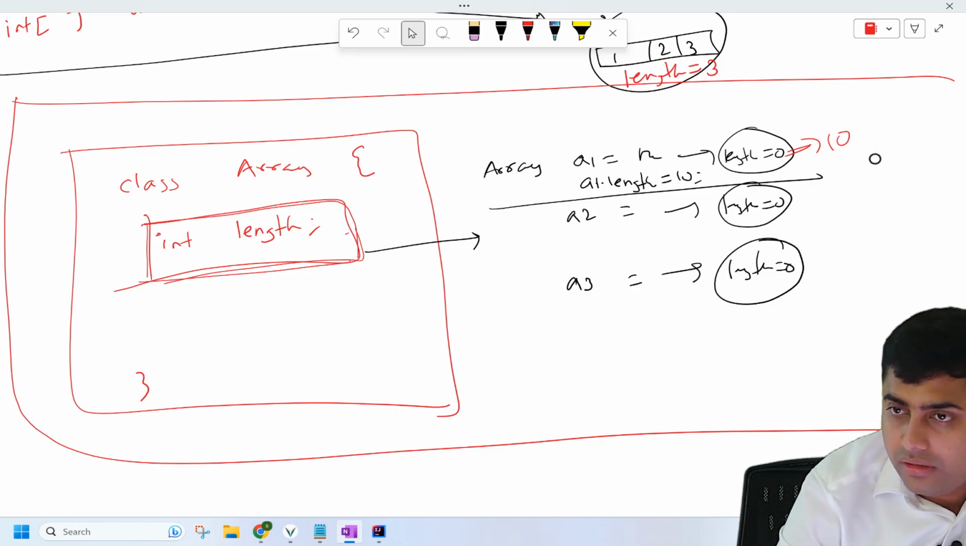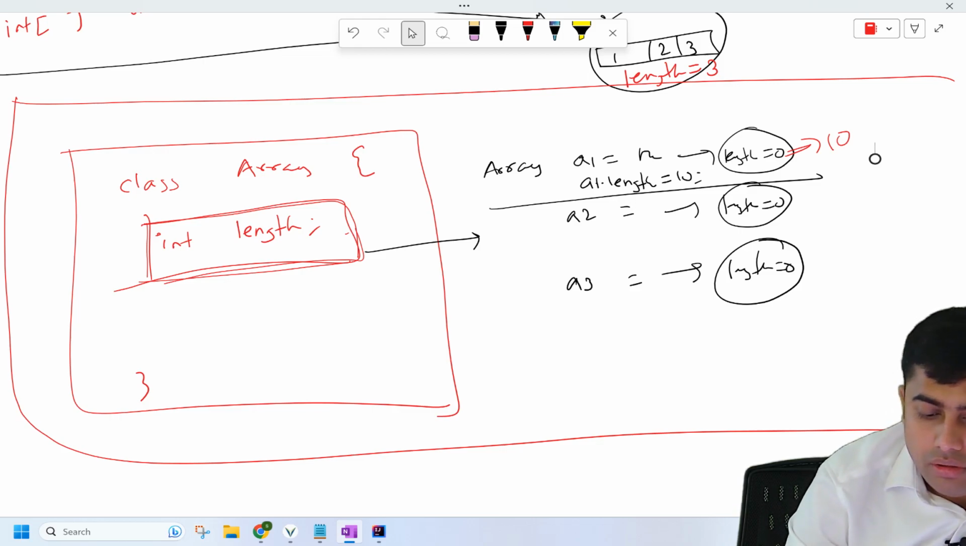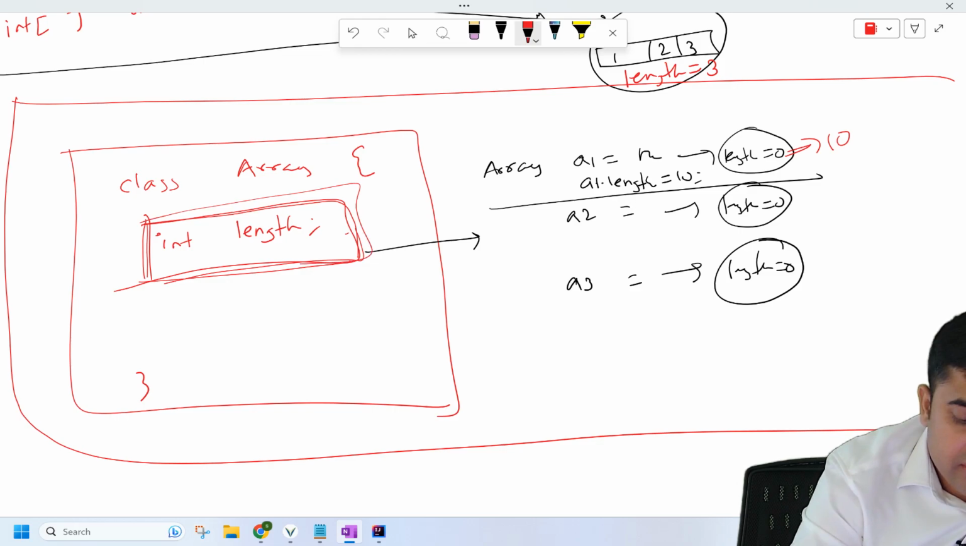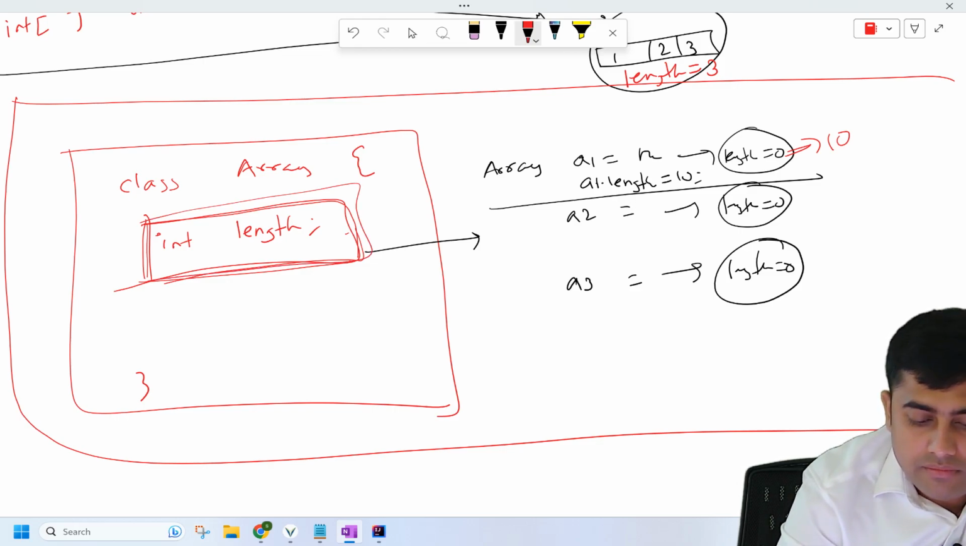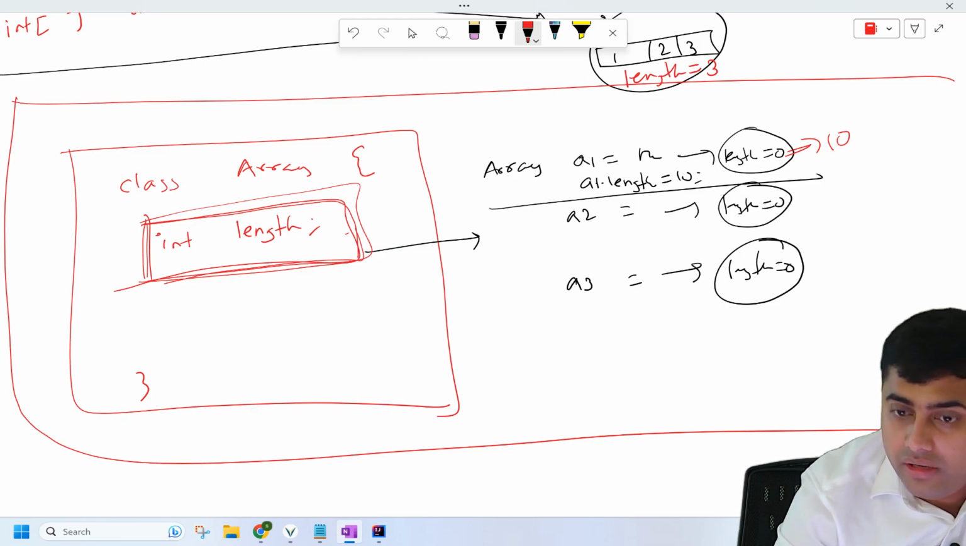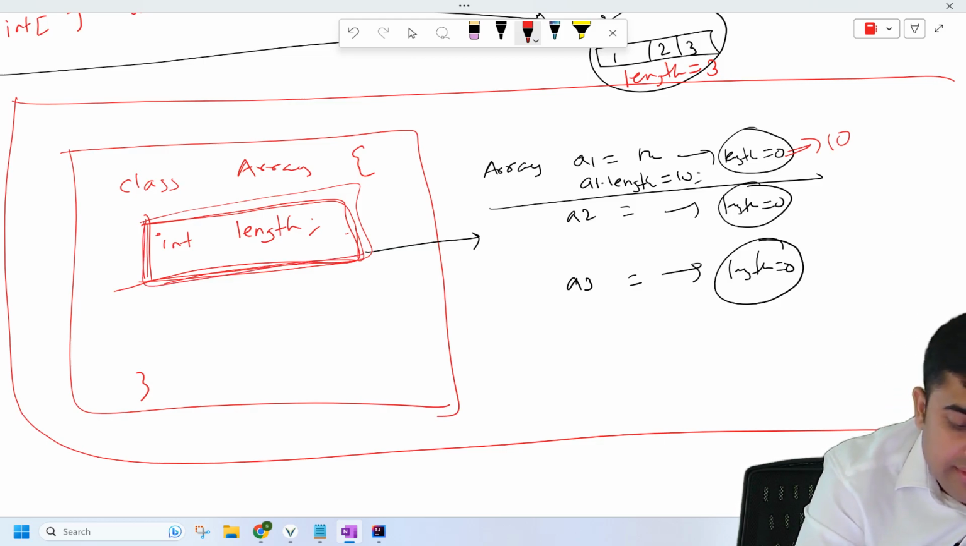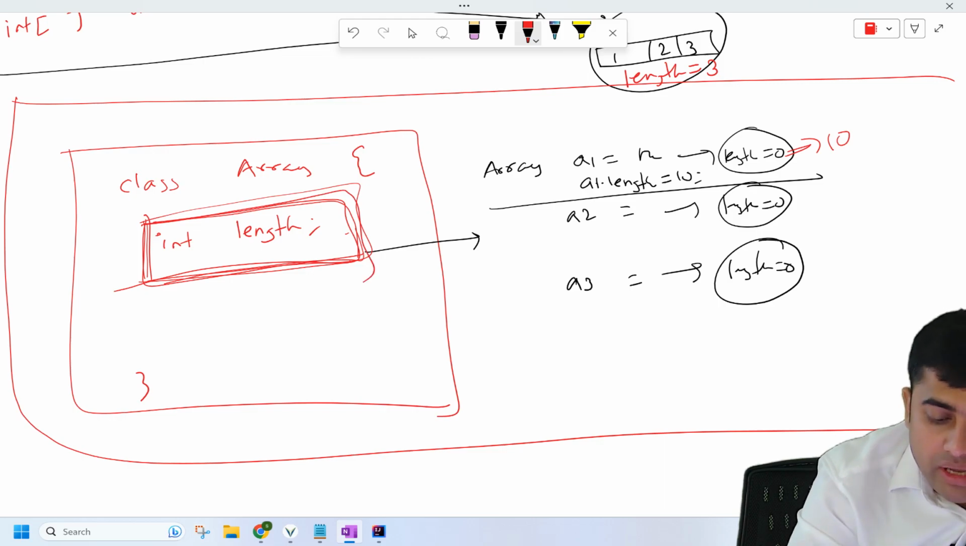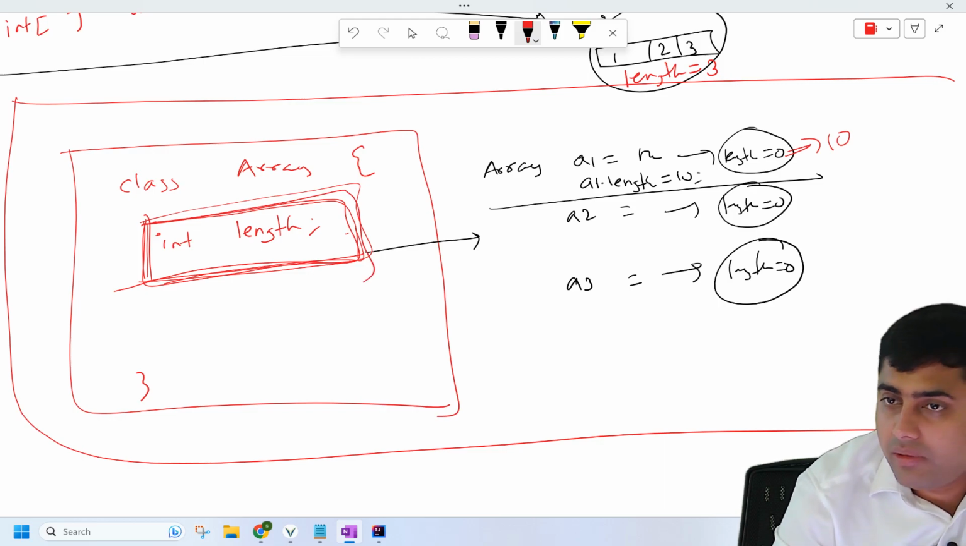Sir, can we use this length directly with the class? No, why would we be able to? This is not static, this is instance. So it will give us an error. Yes. If I make it static, then I can access it, and it will be common for everyone. But right now this is instance, so I have to access it with the help of a reference variable only.